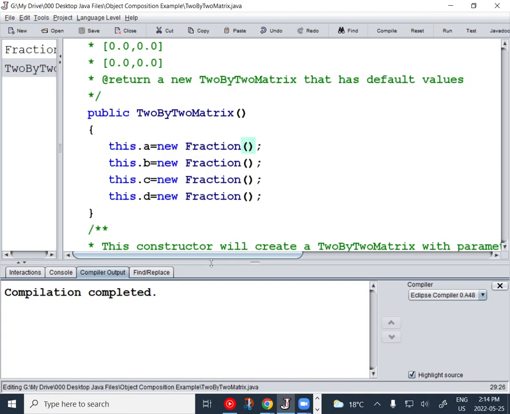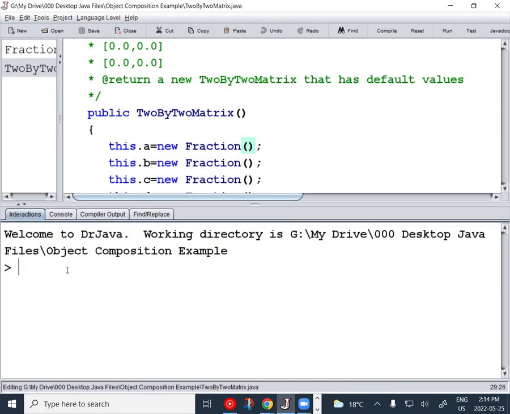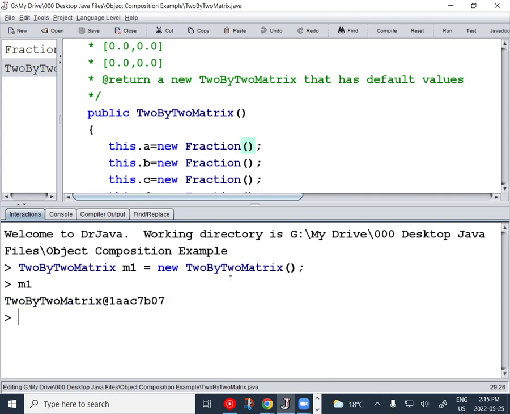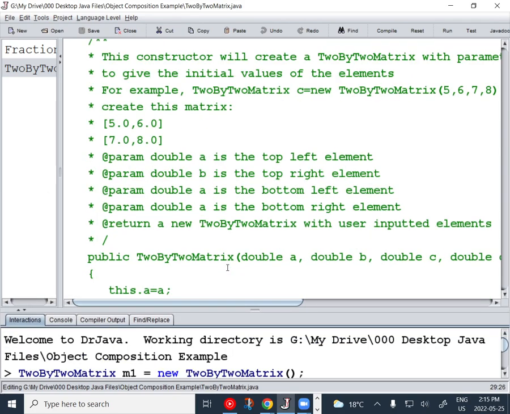Now let's test it out. So let's make a 2 by 2 matrix. Let's call it M1 equals new 2 by 2 matrix. Let's just make the default 1 there. And let's print M1. Ready? Oh. We have to put the toString method back in because we commented it out. All right, so let's go down and see what else we got.